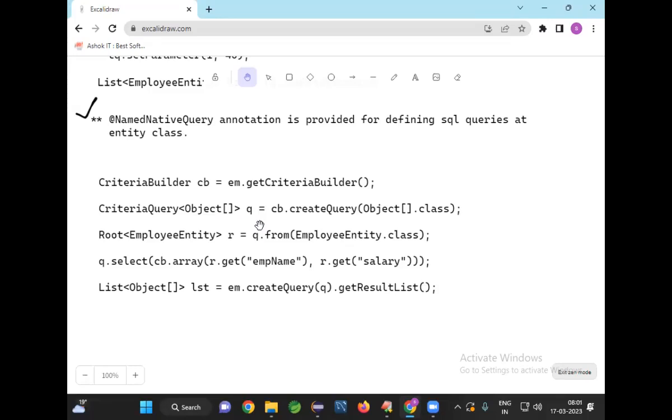So first I am creating the criteria builder object. Next I am creating the criteria query object. Then I am creating a root object. Root represents the entity class to be used in the query. What is the entity class I want to use in the query? Employee entity. Employee entity is the root. Create a root object which tells the entity class of this query. Employee is the root, right? Let's go ahead.